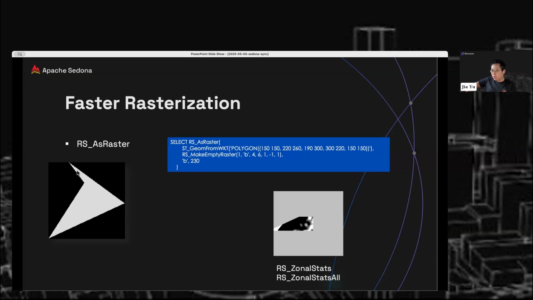And usually we can use the shapes here. We can aggregate the pixels within the shapes. You can actually calculate, for example, zonal statistics. So what is the average value of the spatial observations within this region? And in Sedona 1.7.1, they also fixed the performance issue in this rasterization. So now I believe it is at least a couple times faster than before.